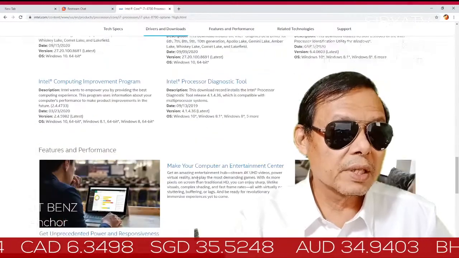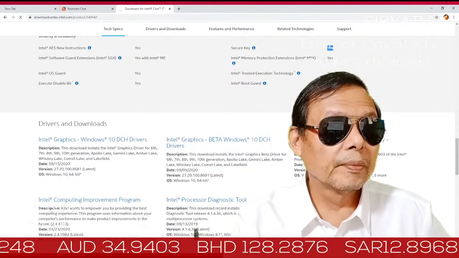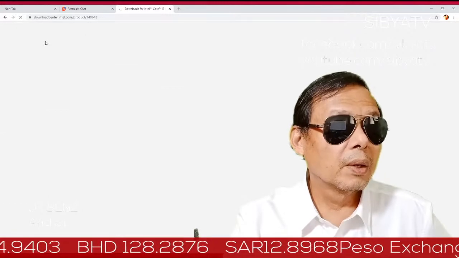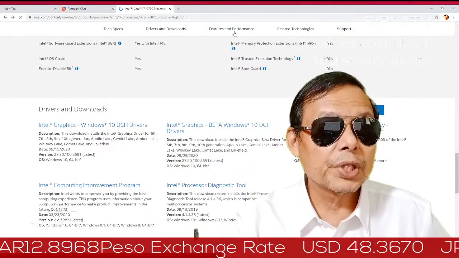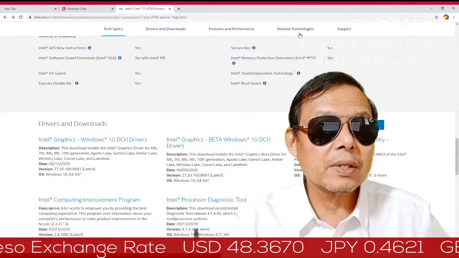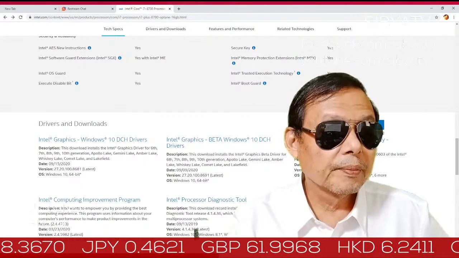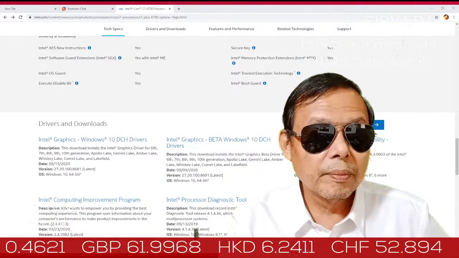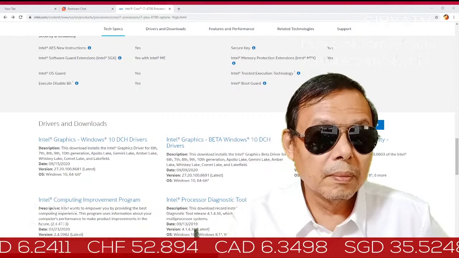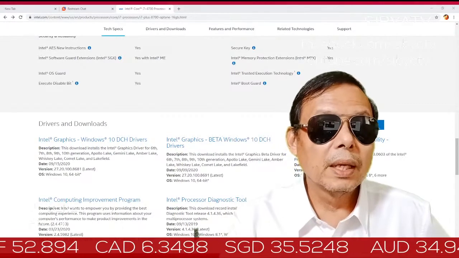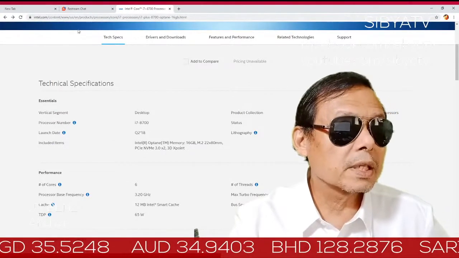You have drivers, downloads. Okay, so you look for downloads. Drivers and downloads, features and performance related technologies. Those related technologies. These are the technical specs in the picture.